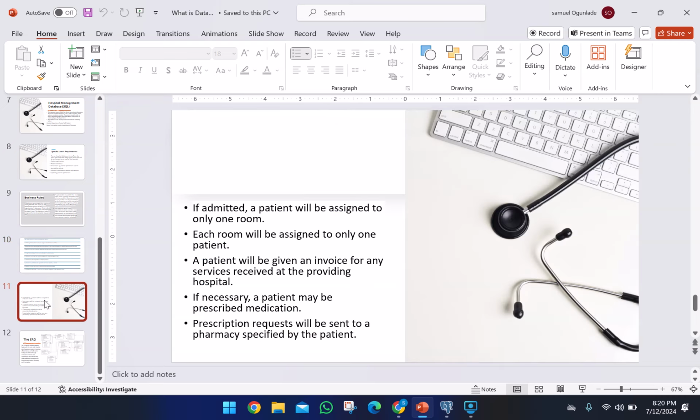So what I want to say is that it just depends on the system you are building. Just have it at the back of your mind. Look at another piece of information: if admitted, a patient will be assigned only to one room. These are all things we will be seeing by the time we are building this system, and it will be a very, very interesting one. So that's why I just want you to have it at the back of your mind.